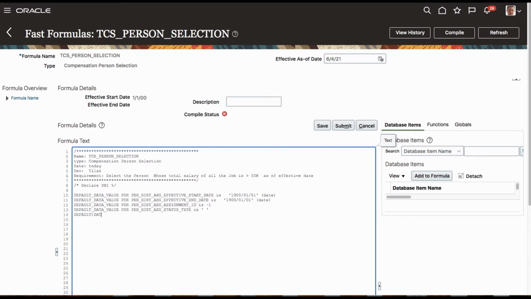Default data value for is space. Okay, this is effective latest change. We are expecting this should be active. This is change is equal to Y. Now this is what we are basically validating, that assignment.